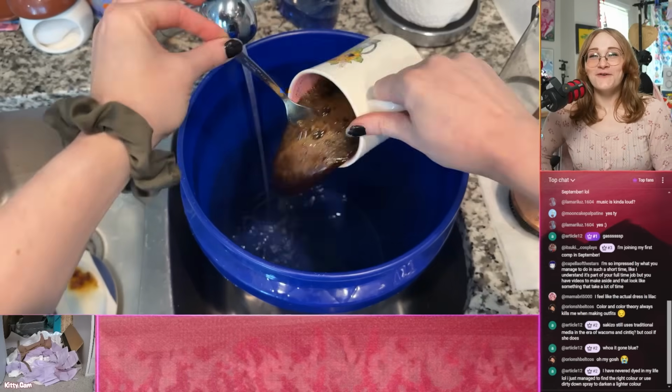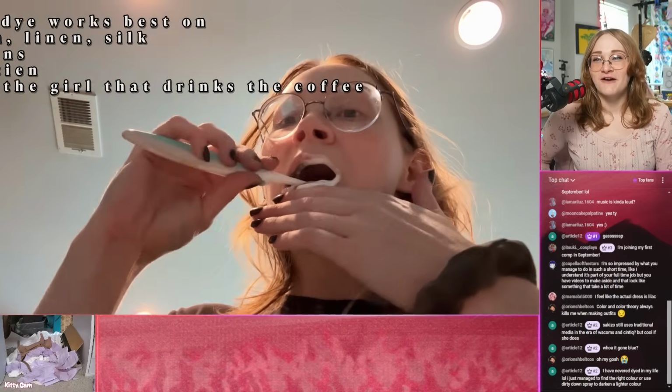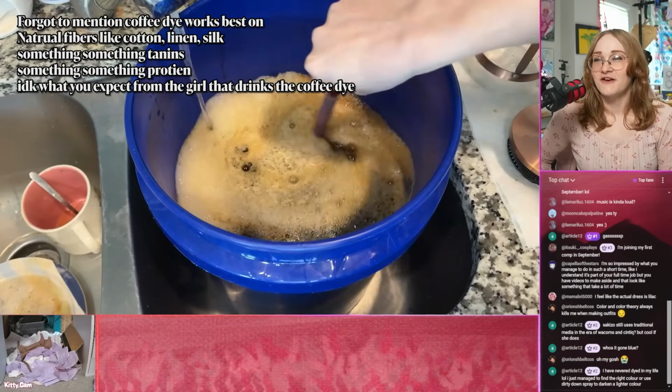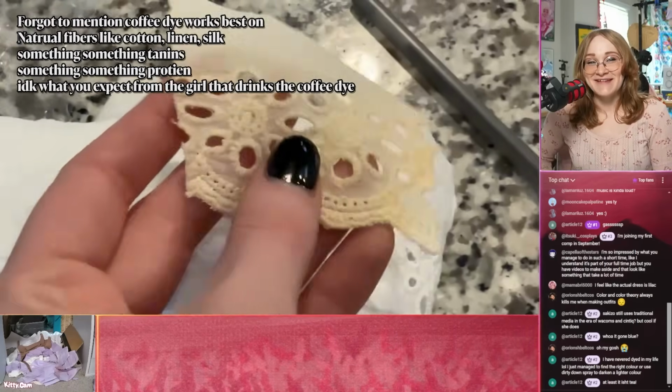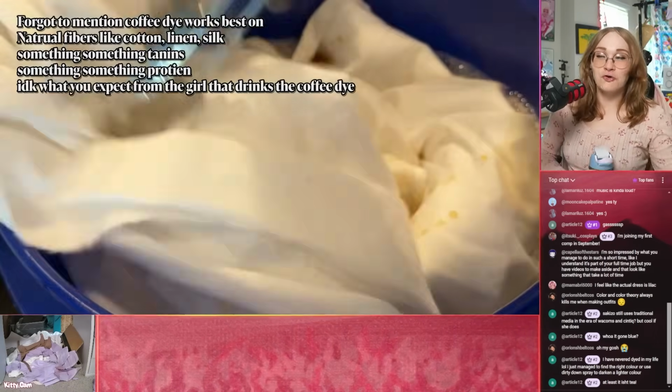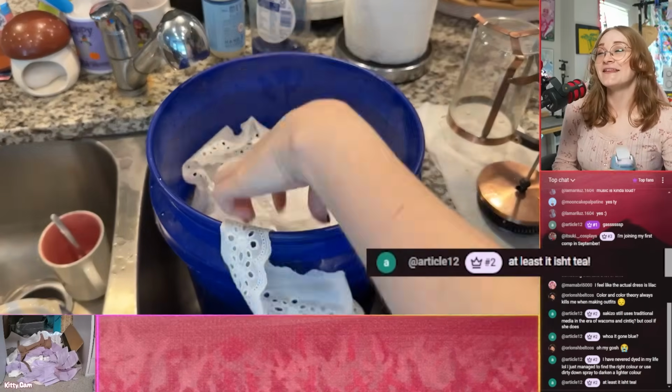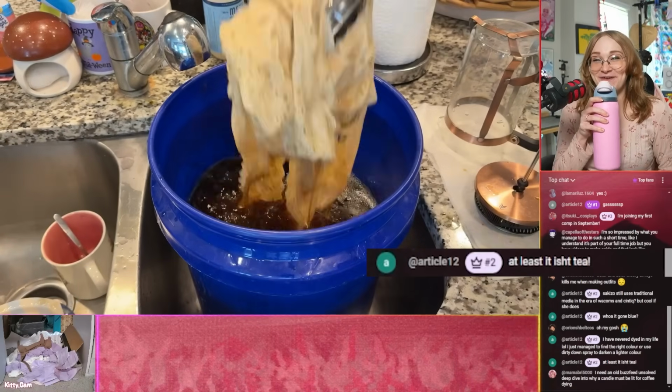Honestly, this is definitely expired. That helped a lot, though. Thanks, Pete. So don't attempt to drink the coffee for your coffee dye. It's absolutely disgusting. I don't know that you'd want to swallow it because it tastes so bad, but you certainly can taste it because it's just coffee. Horrifically strong coffee. At least it isn't tea, though. True.